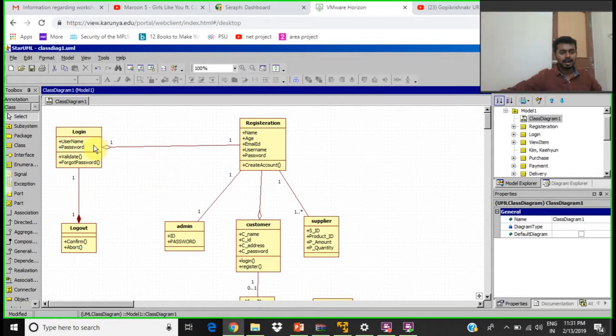Now, login. The attributes for the login class would be the username and the password, and the functions required for logging in would be to validate the password or forgot password. Now, at the end of the operation, if the customer wishes to log out, the logout class would include the confirm function and the abort function. That is, confirm is to give an affirmation to the customer whether he really wants to exit or not, and abort is for when the customer, by mistake, didn't want to exit the system and did so, he can abort the function.